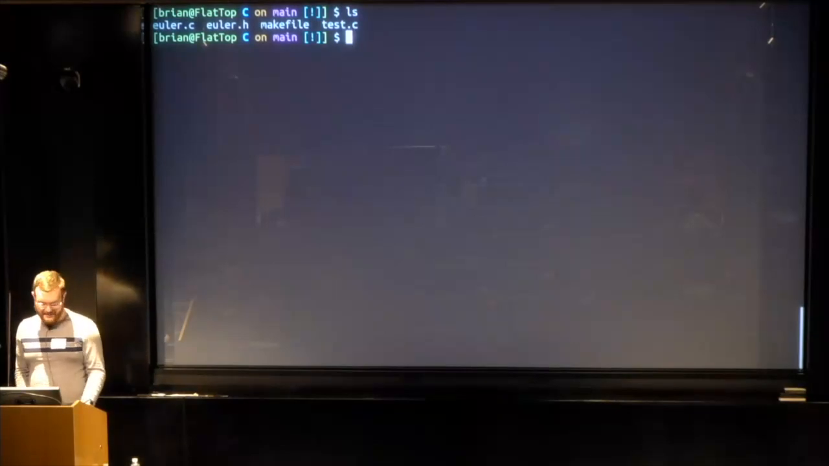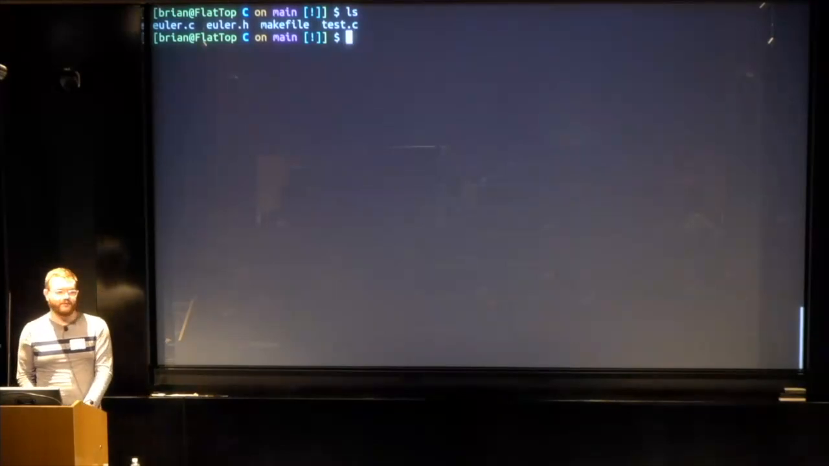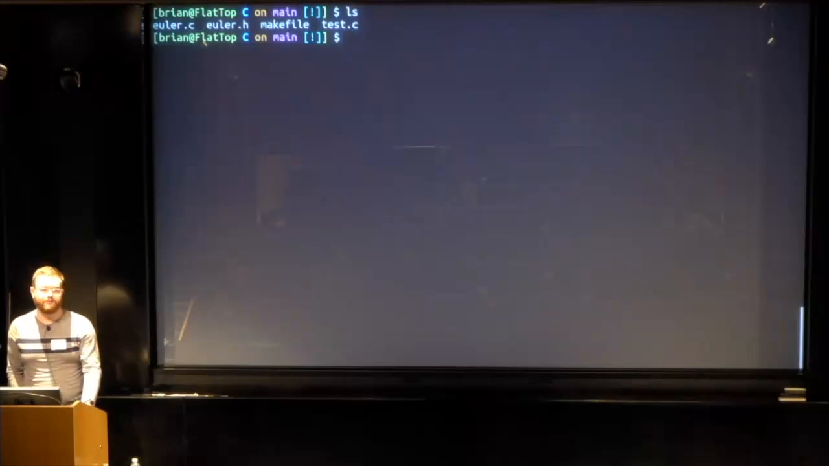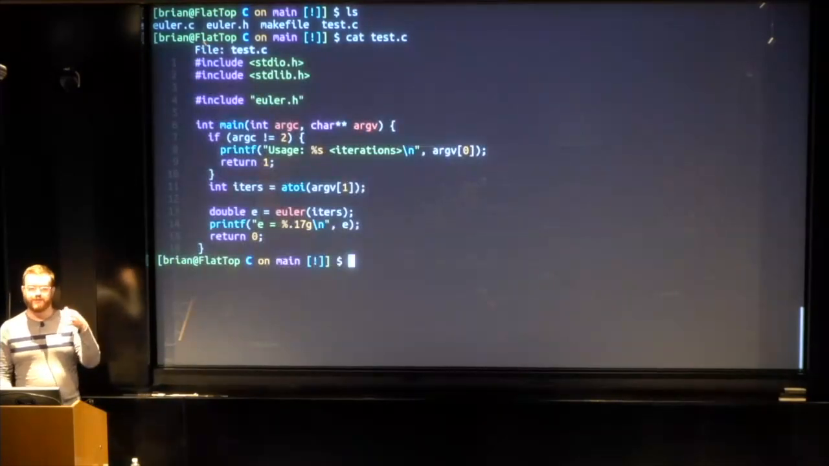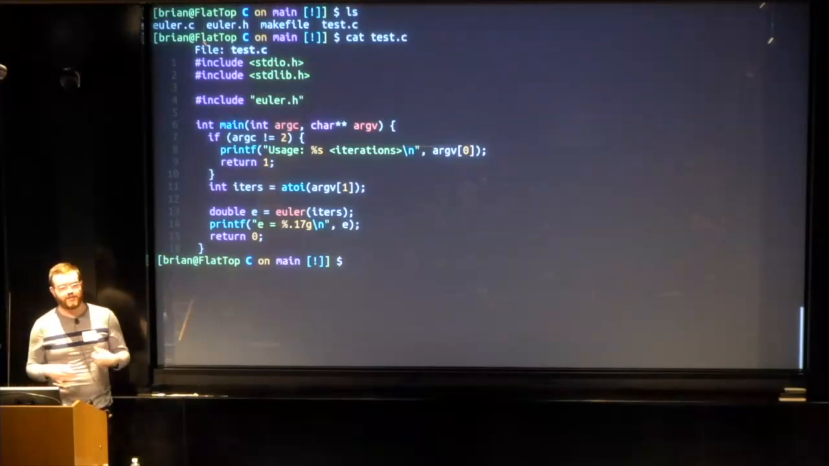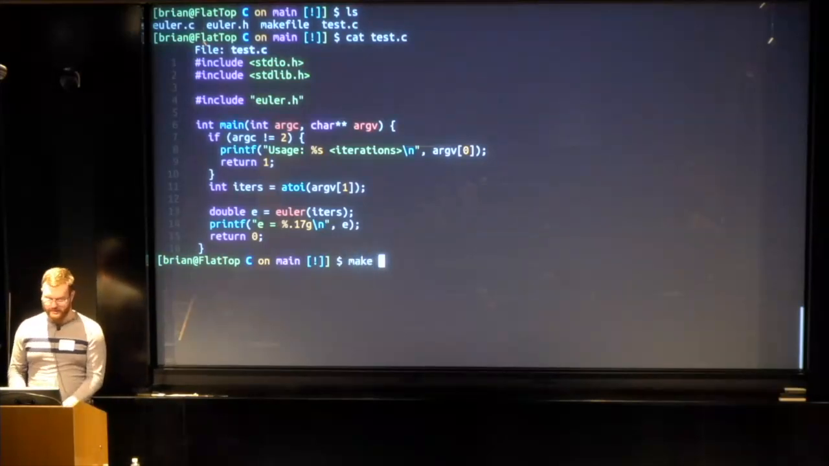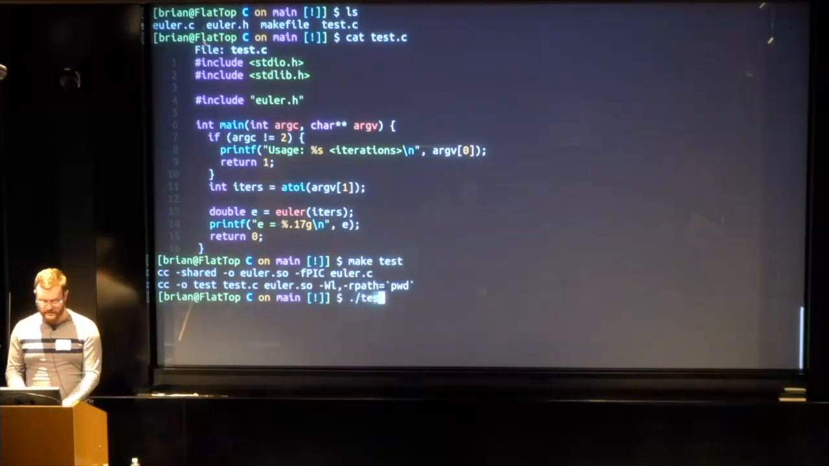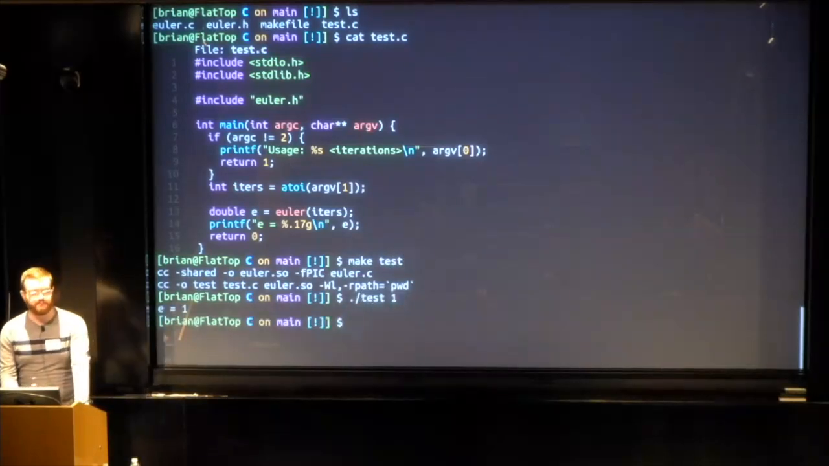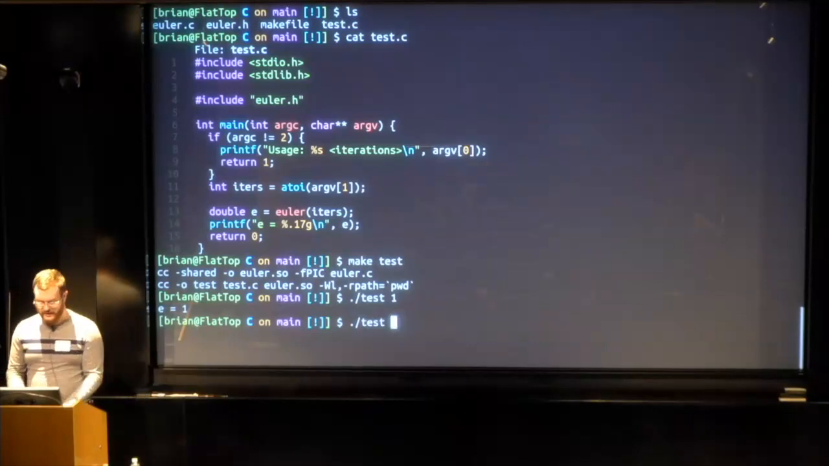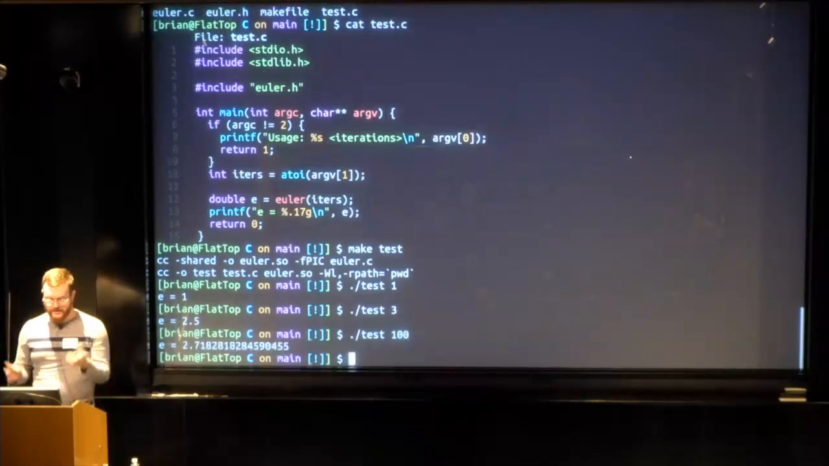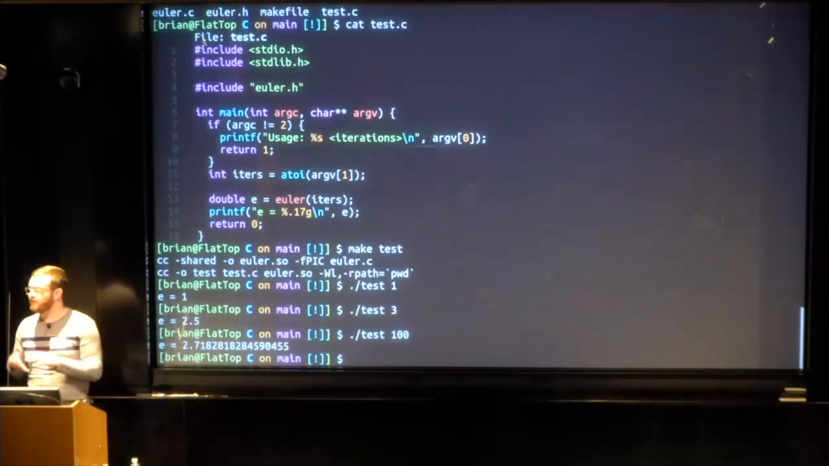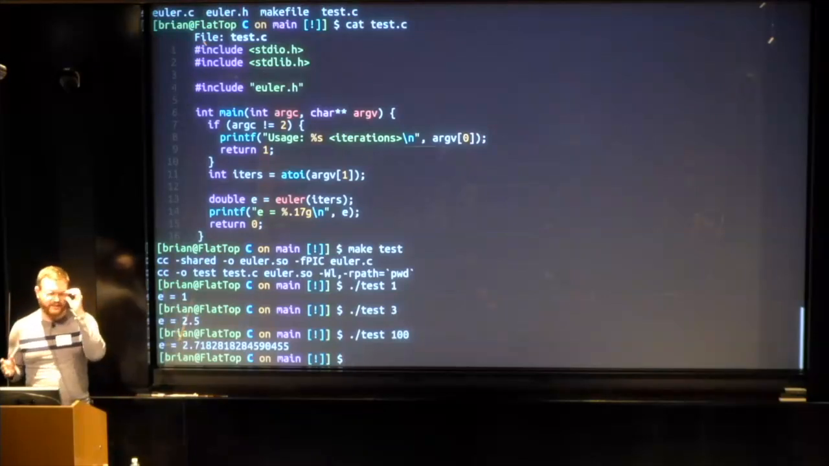I have a couple files in this folder here. The Euler file is the one I showed you before that contains that one function definition. And then I also have a test file that I'll show you real quickly. All it does is read in an argument, use that as the number of iterations, and then print the output. If I make it real quick, and give it only one iteration, it gives me a really bad approximation of E. If I give it maybe 3, maybe this is good enough for an engineering student. And if I give it 100, then you have essentially converged to machine precision for E. So it works. It does what it says it does.